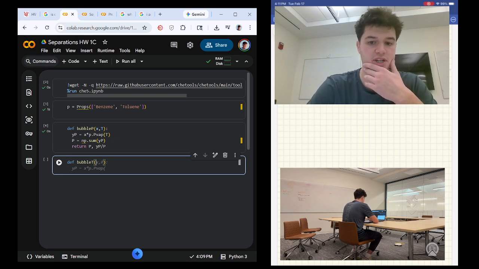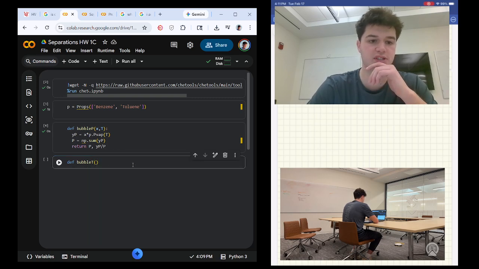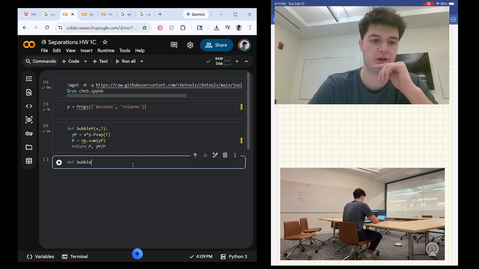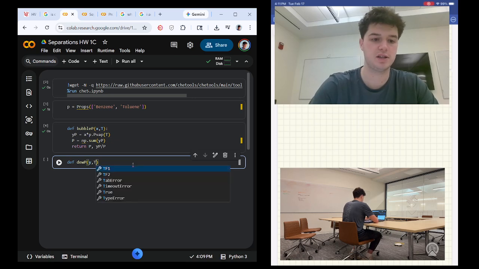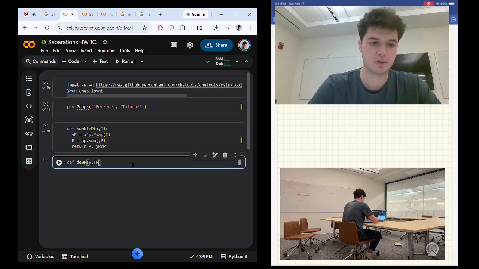Actually, you know what? I'm going to change this. So we just did bubble P. Let's do dew P. So we worked with pressure in the last one. Let's just work with pressure again. So now we will do dew P, which is, if the last one was a function of x and T, this one's going to be a function of y and T.